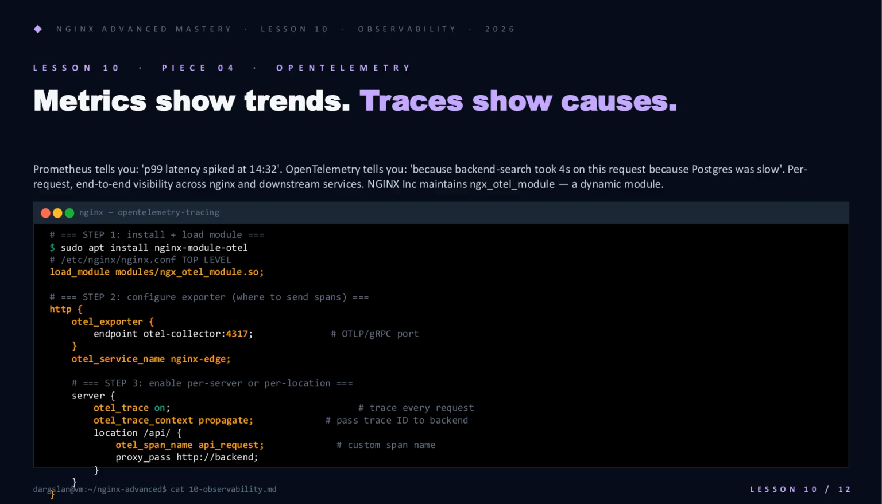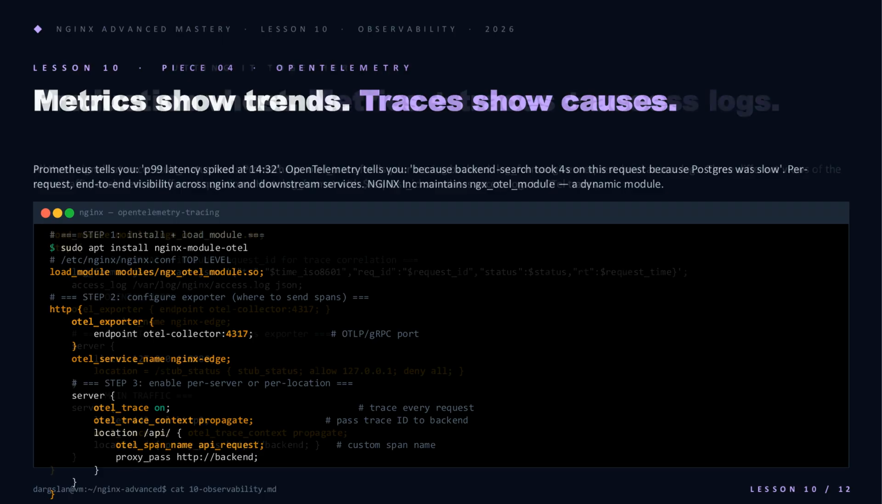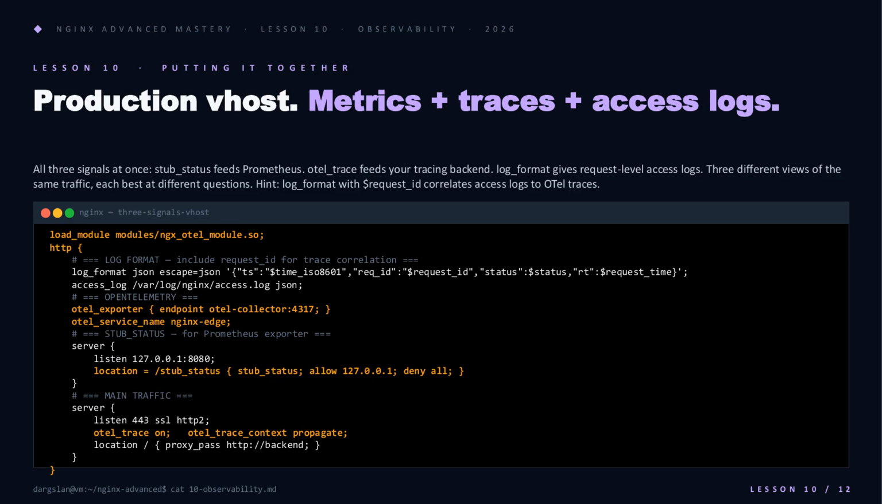nginx Inc. ships the nginx-otel module as a dynamic module, so the install is 3 steps. Add the package, load the module, point an exporter at your collector on 4317. Then flip otel trace on per server or per location, propagate the context downstream, and every request now carries a trace ID end-to-end. Here's all 3 signals living together in one vhost.